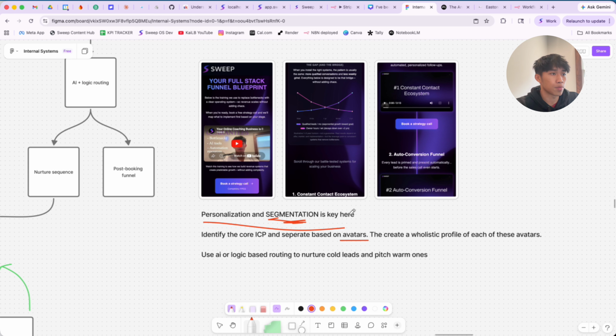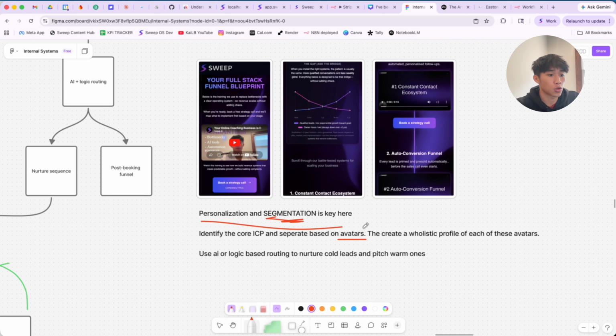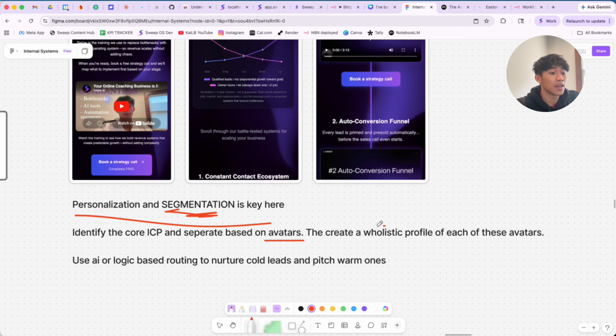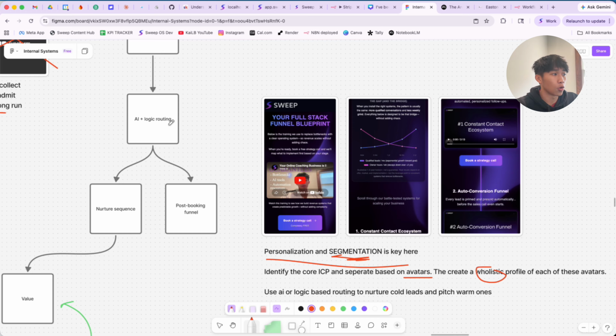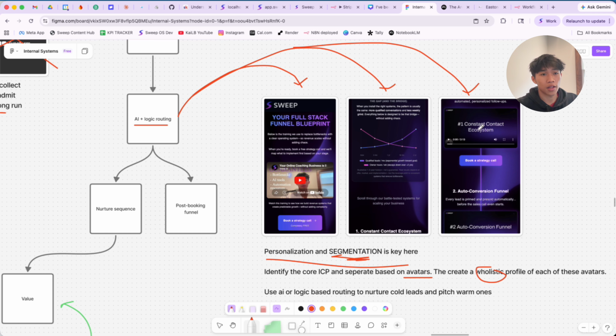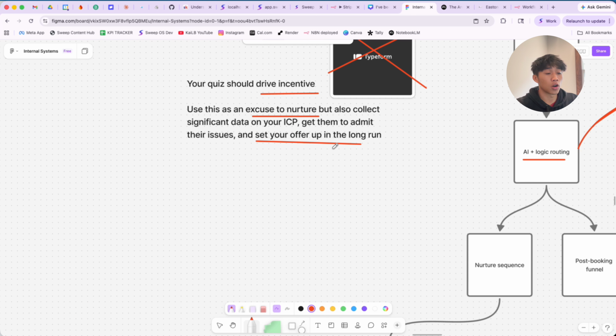All of these avatars might fall under one umbrella, but they each inherently have their own struggles, their own personalities, psychology involved with them. So if you can understand each of these profiles holistically, meaning their demographic, psychographic, geographic elements, then for each of these avatars, you can actually tailor your lead magnets using AI or a logic-based routing system to send them to the correct resource so that they get a much more personalized experience, creating more trust, providing more value, and once again, setting your offer up in the long run.